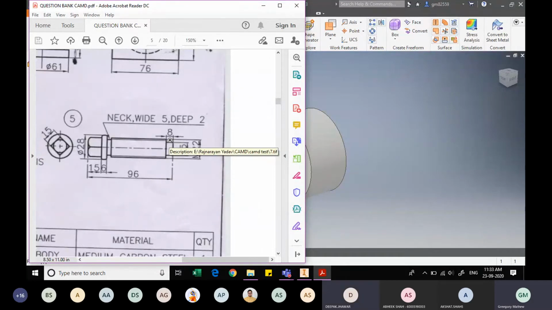This portion over here has a length of, how much is that answer? 75 minus 8 is 67. See, it should be the distance 96, so 96 minus 8 minus 6 minus 15. How much does that come out to be? 67. So the diameter of the circle is 22 and the length is 67.